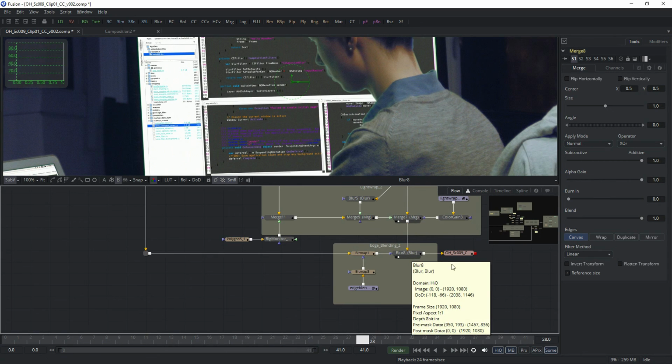Then the blur plugs into Saver, and that finishes this screen replacement.